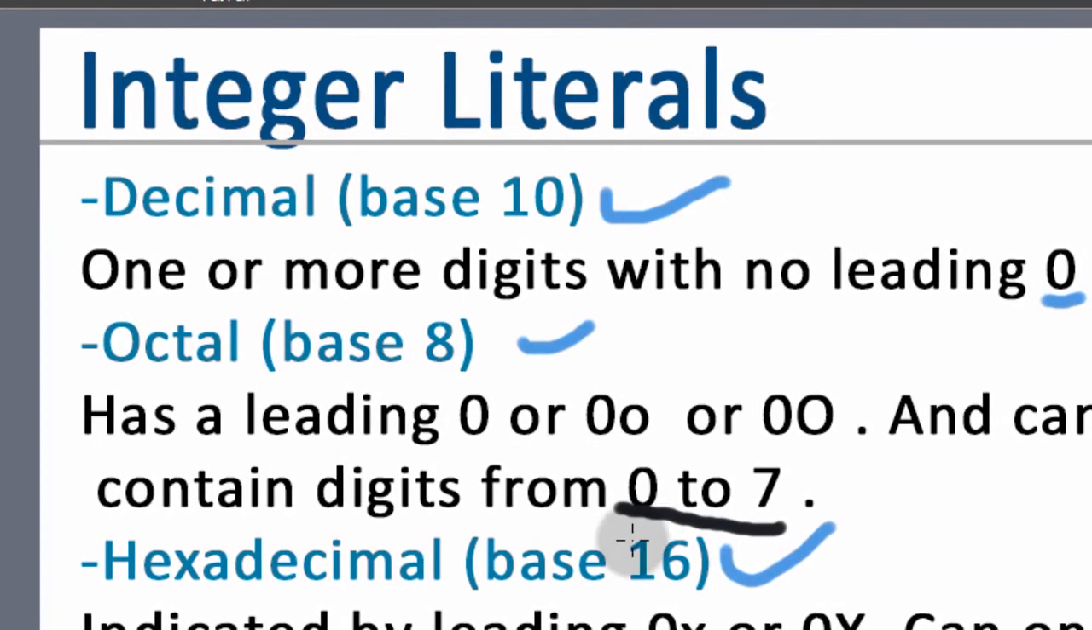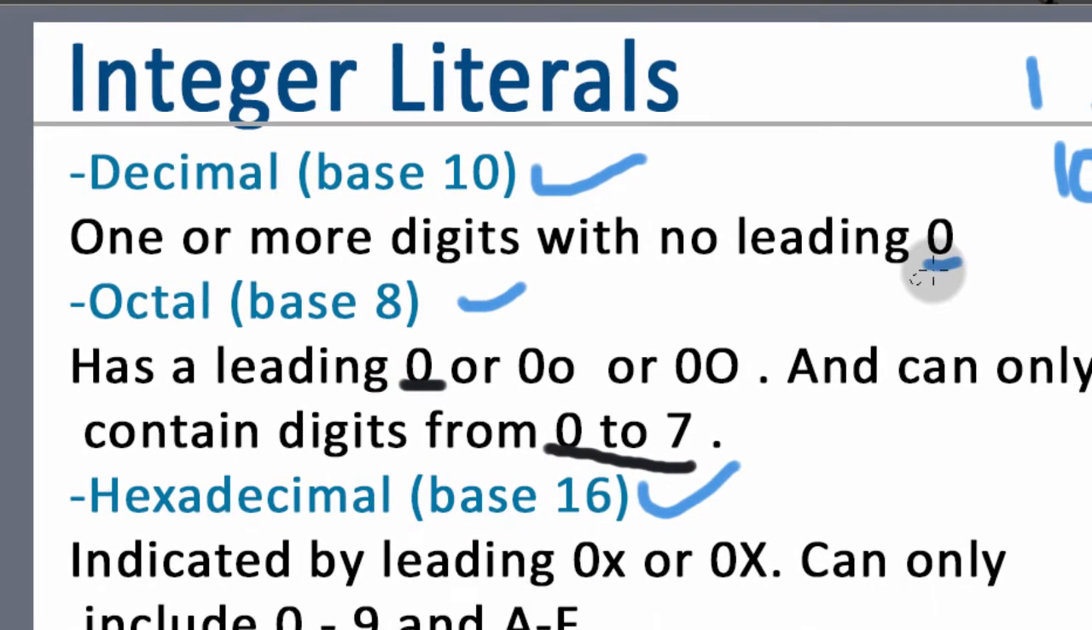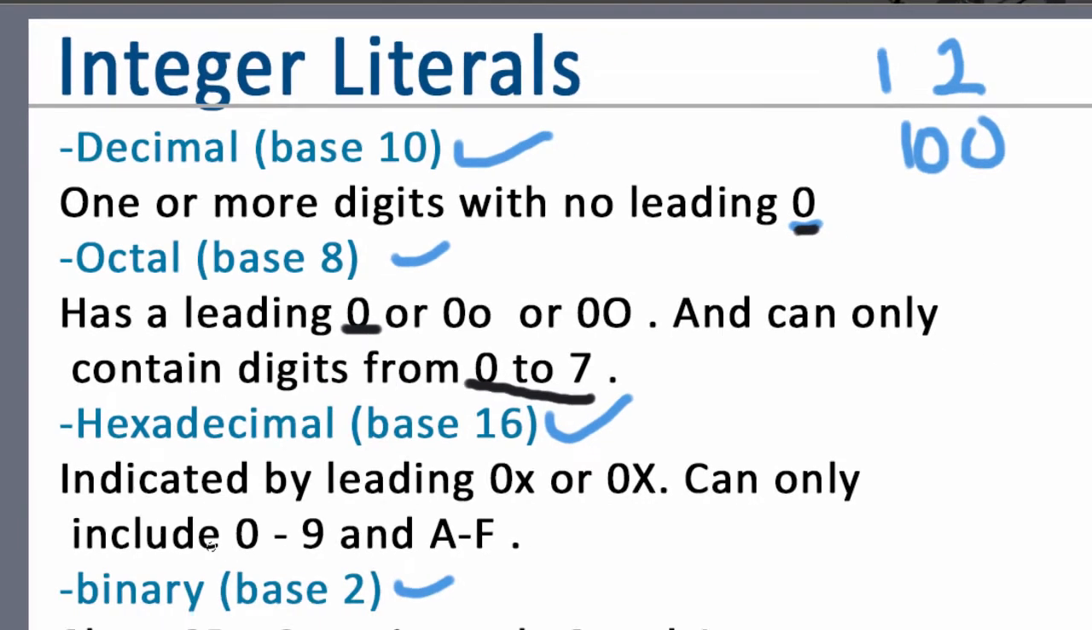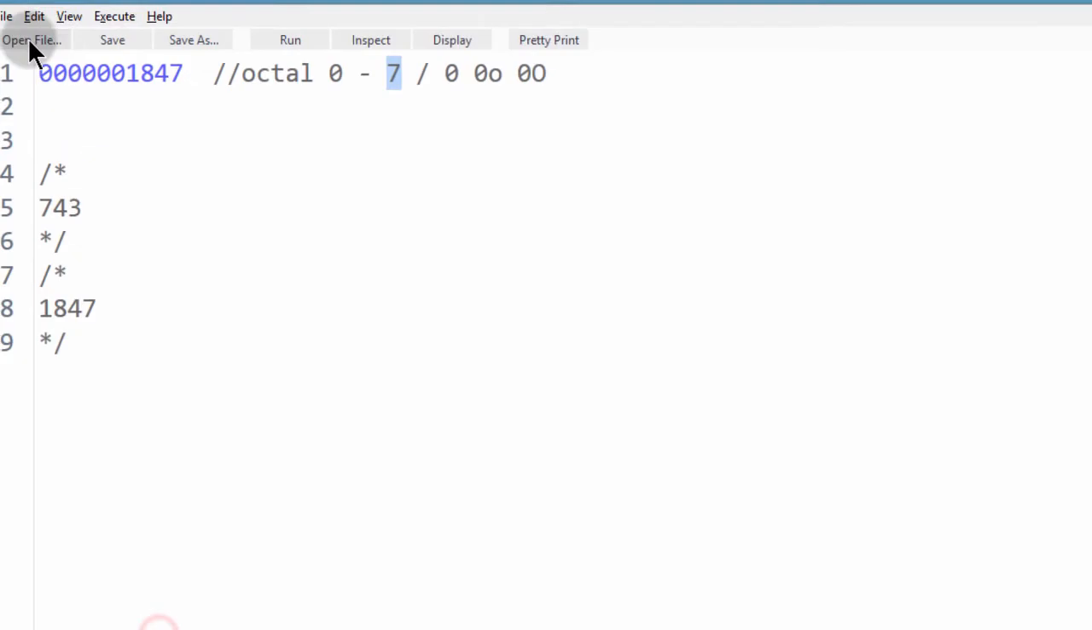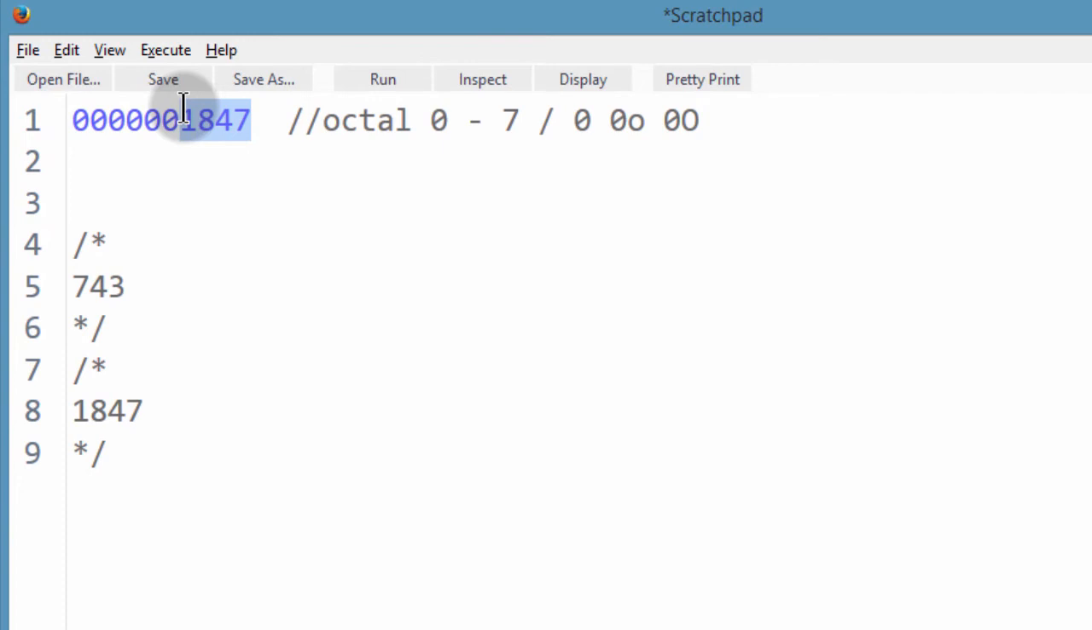I just wanted to talk about that, at least to bring some difference in terms of 0 and that. So always bear that in mind. If you add a 0 before a number, and within this number there is no digit that is greater than 7, all digits are less than 7, that number is going to get interpreted as an octal number.